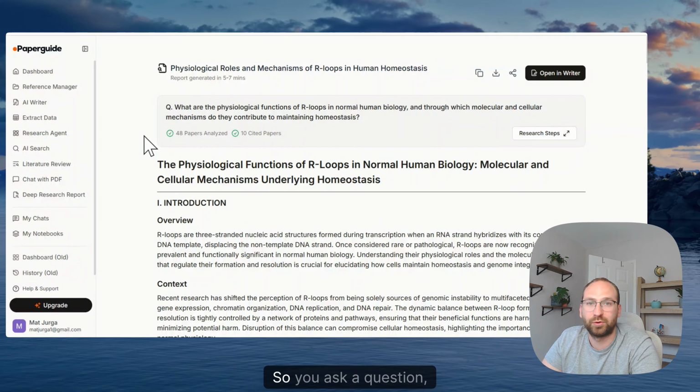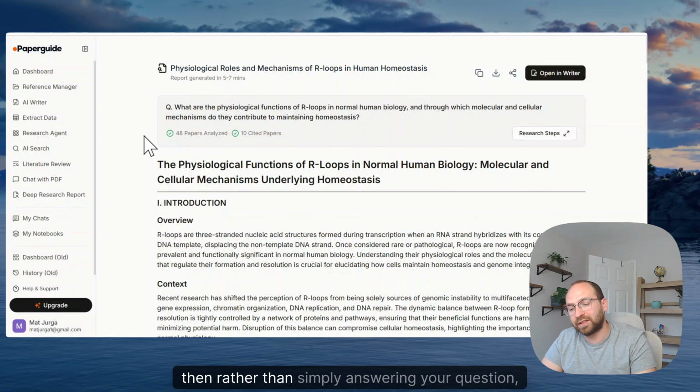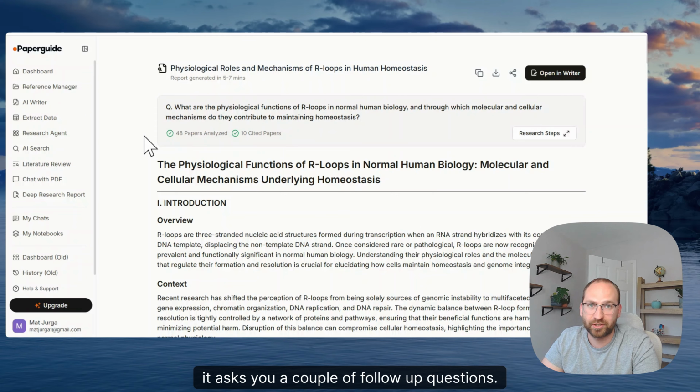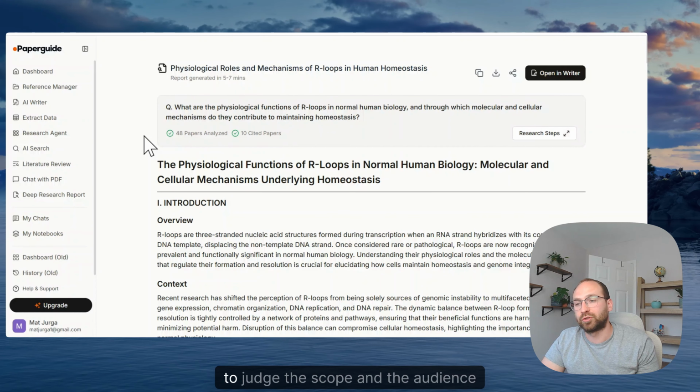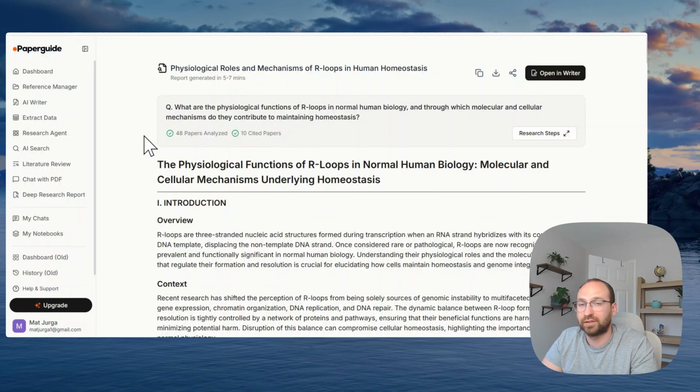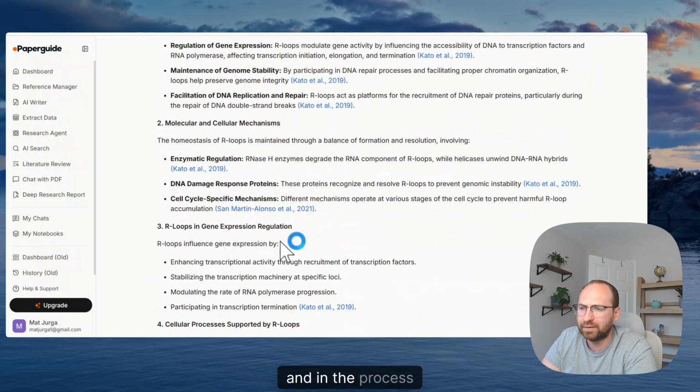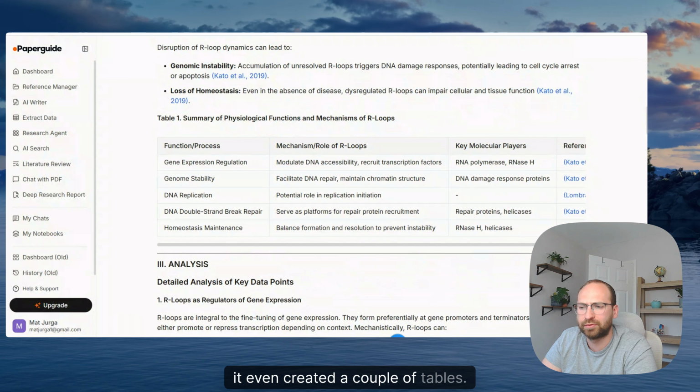It is really useful. So you ask a question, then rather than simply answering your question, it asks you a couple of follow-up questions. You have that interaction, right? To judge the scope and the audience for your question and so on, right? And then it gave me an answer. It analyzed 48 papers. It cited 10 of them. And in the process, it even created a couple of tables. So this was really useful.